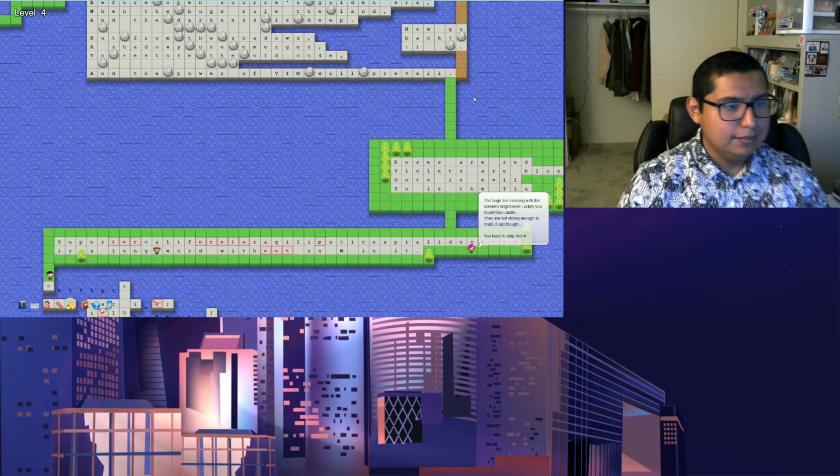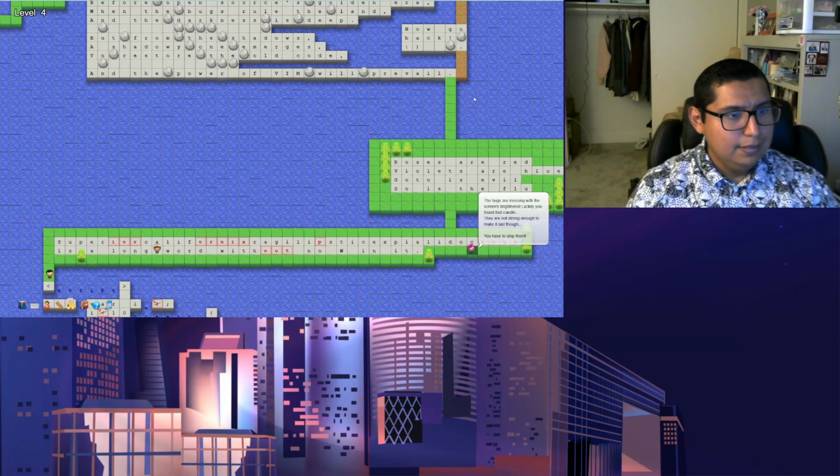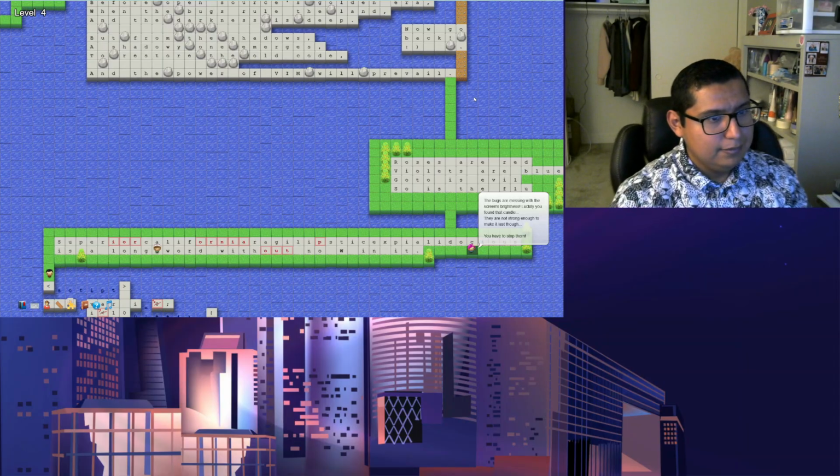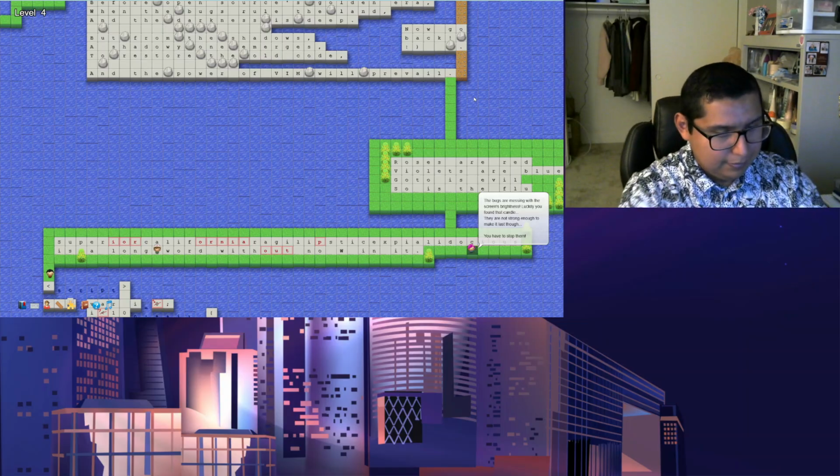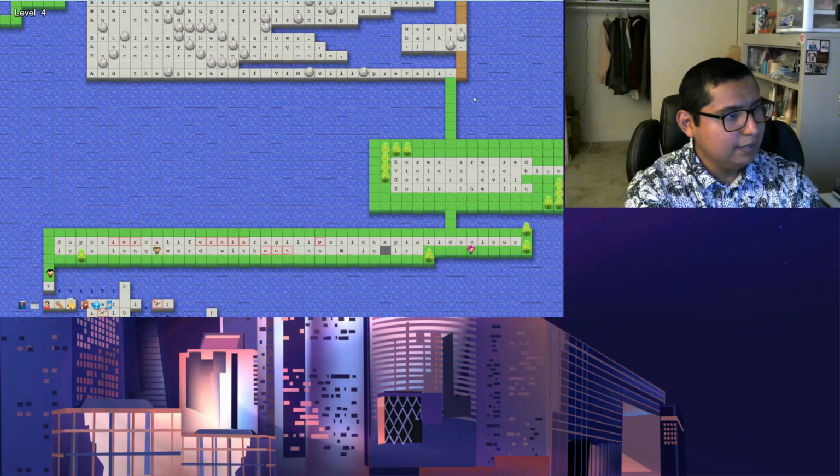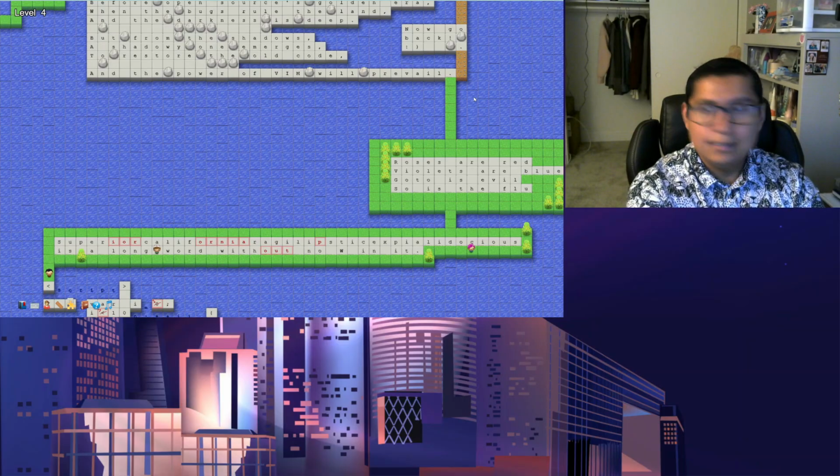The bugs are messing with the screen's brightness. Luckily you found that candle. They're not strong enough to make it last though. You have to stop them, okay? So the bugs, if I remember correctly, the red is like text we want to delete.